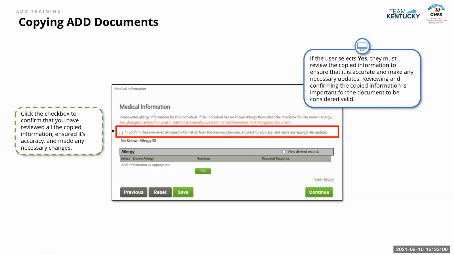And you're going to see this message up here, as well as a checkbox that asks you to confirm that you have reviewed all of the copied information, ensured its accuracy, and made any necessary changes. So just keep in mind that if you do select yes and you want to copy this information over, you are required to review it all, make any necessary changes, and essentially confirm that you have reviewed the entire document and all of its information for accuracy. Once you've done that, just go ahead and click that checkbox and you can proceed with your new document.